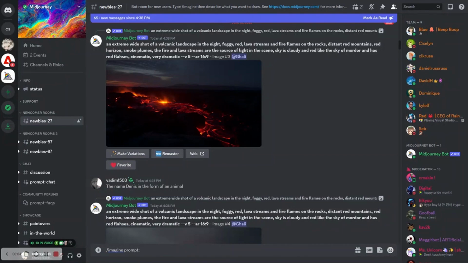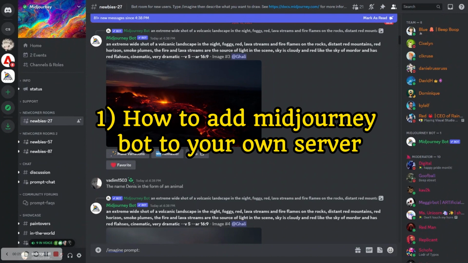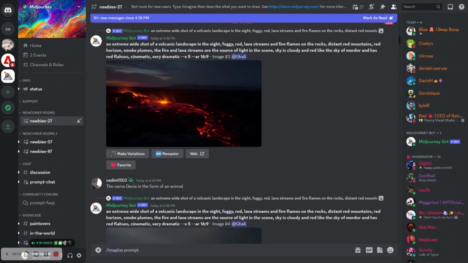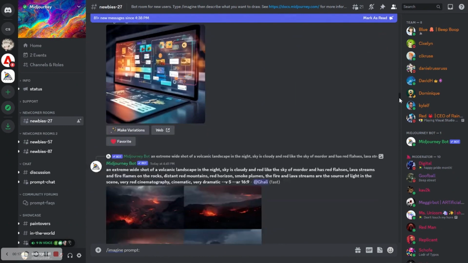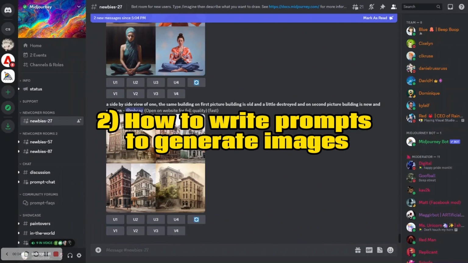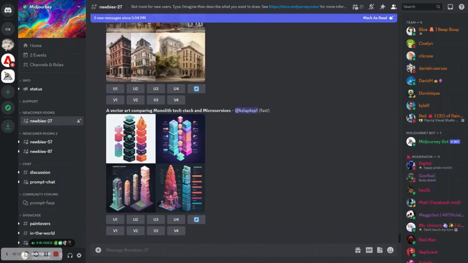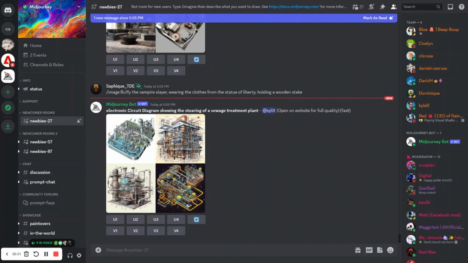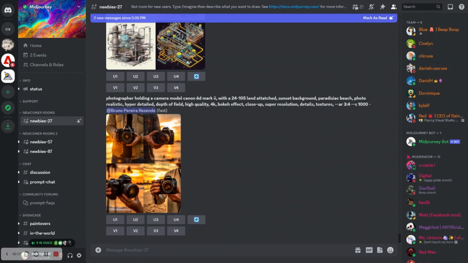Today I'm going to teach you all how to use Midjourney so you can make some really amazing AI generated images. In this tutorial, I'm going to show you guys how to add your Midjourney bot to your own server so you don't get bombarded by all the other creations on the Midjourney Discord server. Because as you can see right now, it's filled with countless creations that all these other users have created. Then I'm going to show you guys how to actually write a prompt to generate the images, as well as tell the Midjourney bot what size you prefer and use their latest version to make the best image. And finally, I'm going to show you guys how to use another image to get a more accurate result of what you want your generated image to look like.